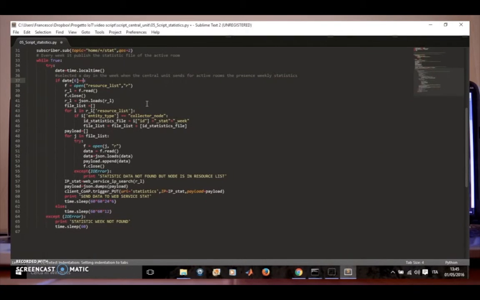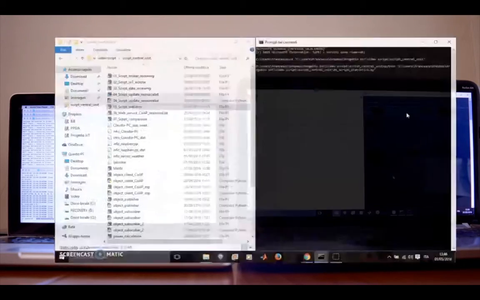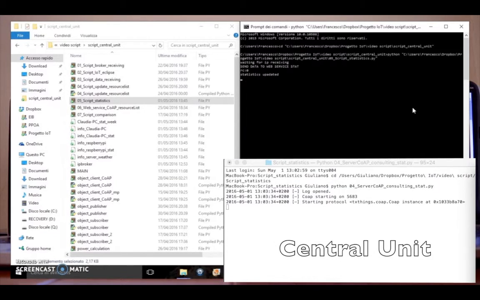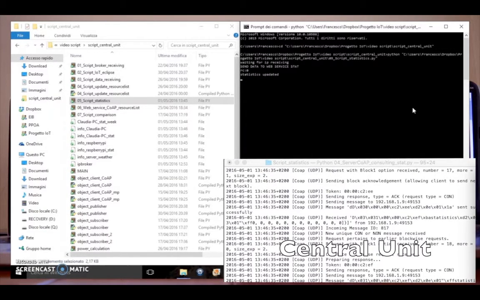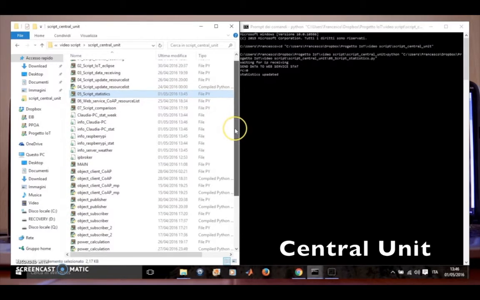Okay, we modify the script that sends the statistics to the web server in CoAP. Today is Sunday, and on Sunday we publish this data. We run the script, and we can see the statistics sent for the actual active rooms and the interaction with the CoAP server.